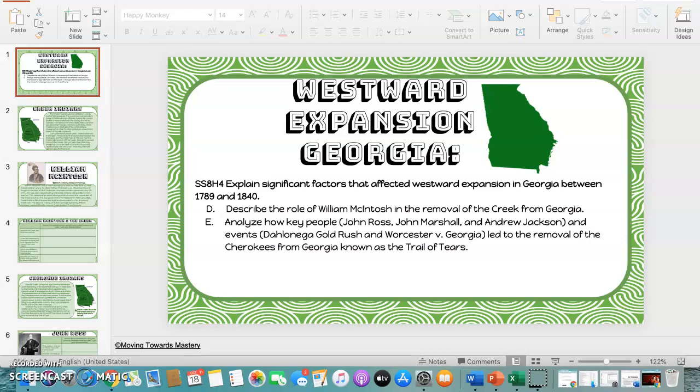Hey guys, I just want to take a moment and show you how to complete your assignment today. When you download the PowerPoint, the first thing you need to do is leave it in the edit mode like this. So your screen should look exactly like this when you're working on it.